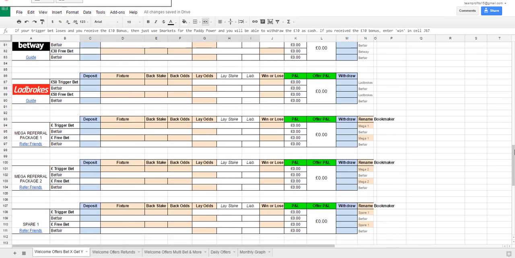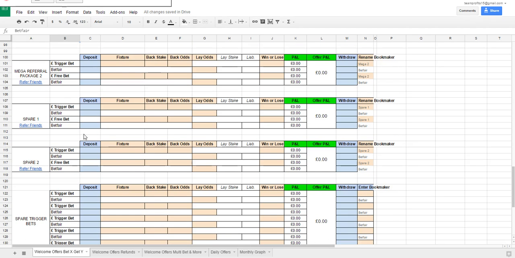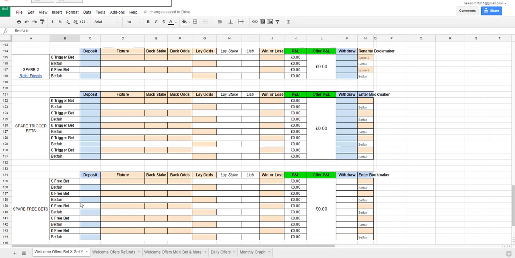Scroll down to the bottom. You may have seen John's posted about the mega referral package. Here you get some additional welcome offers. So here if you just click on the refer a friend, you will see how to get those. I've also added in a few spares, because let's say if you ever come across a new offer or one of the offers changes from a refund offer to bet X get Y, then you can just fill it in these spares. I've also, in case for any reason you have to make a second trigger bet or you need to do an additional free bet for any reason, added in some spares here just to again make it easy.